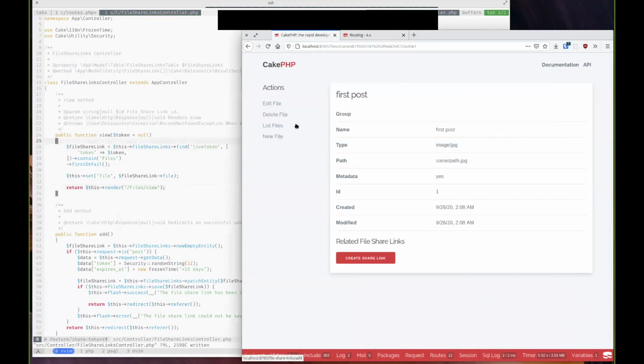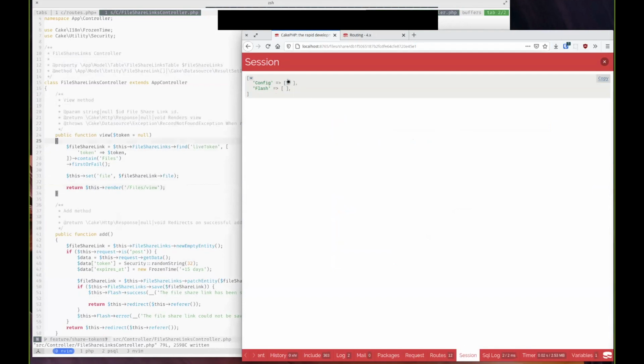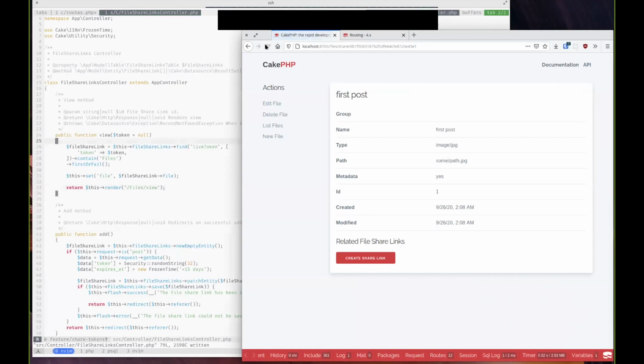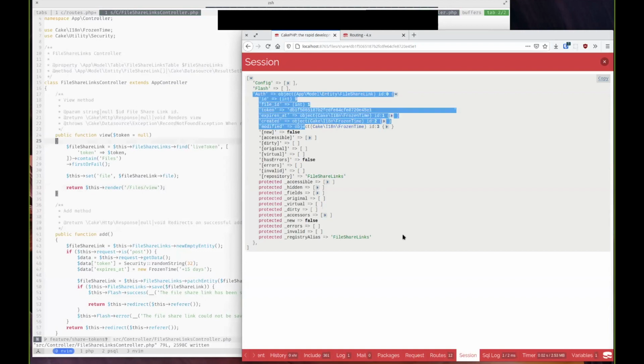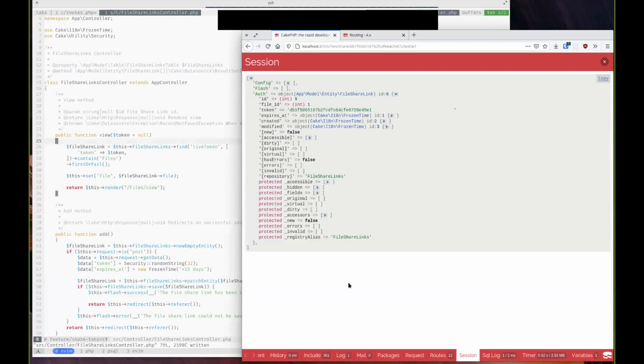So we have all these access controls. But first, let's make sure we're logged in the right way. So inside of our session, we have nothing, which is kind of good, I guess. And if we go back and check our session again, the session now contains a file share link object. And this may seem like a bad thing, but it's actually pretty helpful in that it allows us to do some other interesting logic in our application.